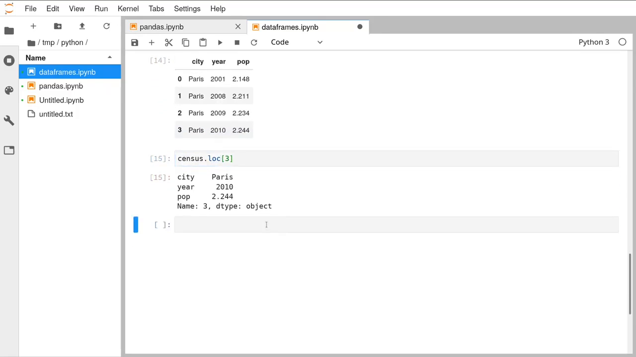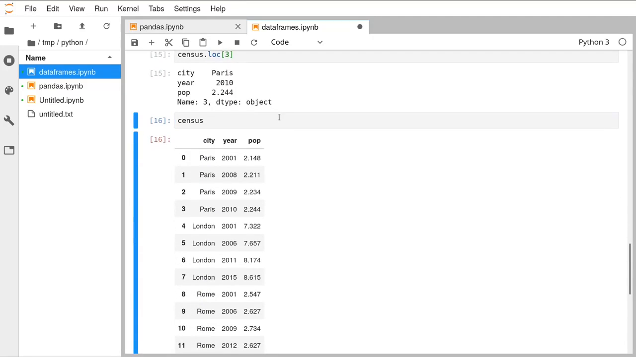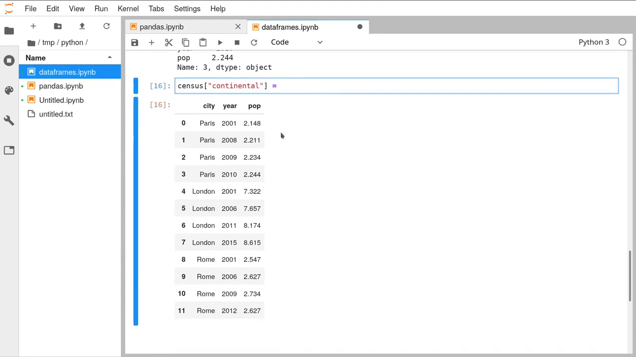We can also add new columns. So here we have census, and we have a look at that table. It looks like this. So we can add a new column to it. For example, a column called continental. Again, spelling catching me out. And we can assign a value to it. So this is going to make a new column with that name. And so the value we assign to it needs to be a list of numbers to fill the column with.